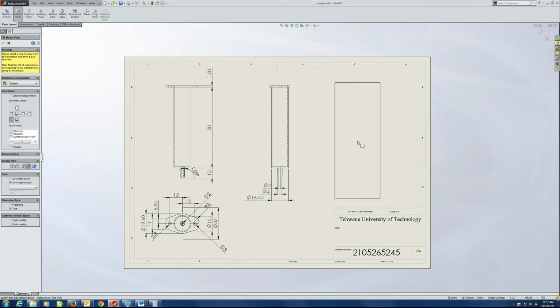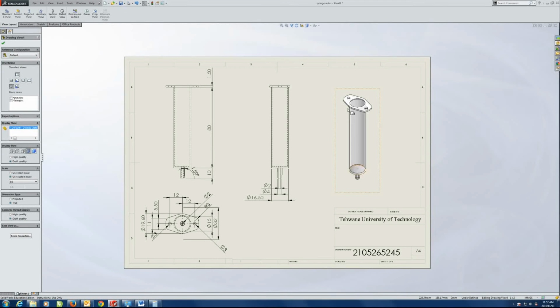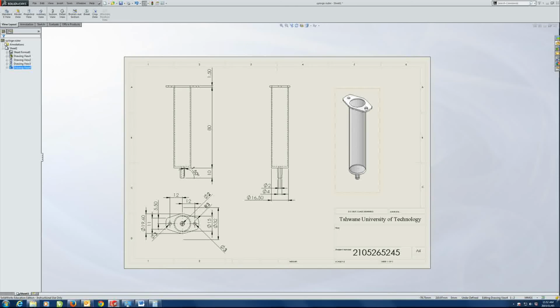And we're going to place it over there. And you will have a shaded isometric view, just like that. Again, if you need to add any notes or anything extra, over here you can click on Note, and you can add any extra notes. So, there we go. There's our drawing of our syringe.